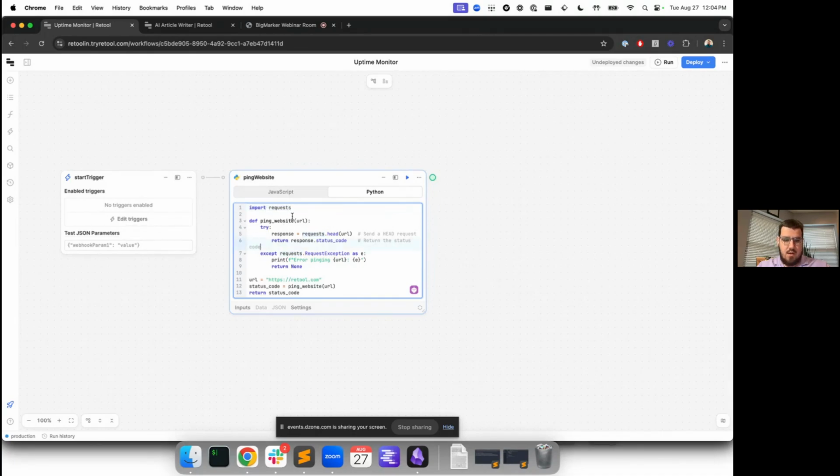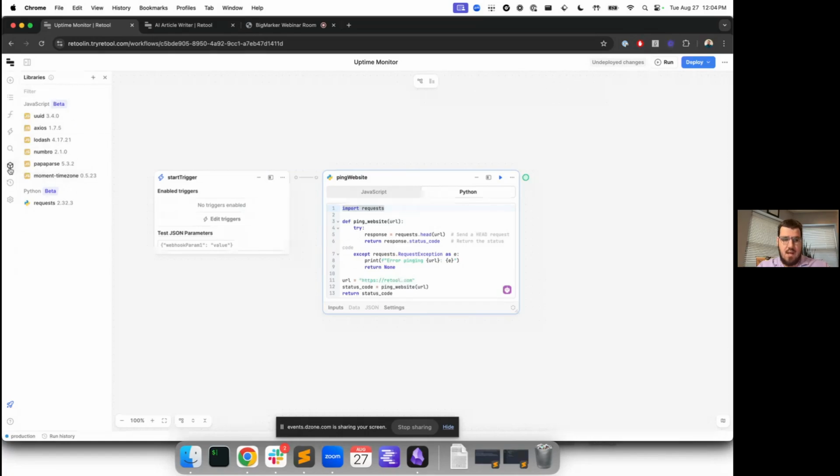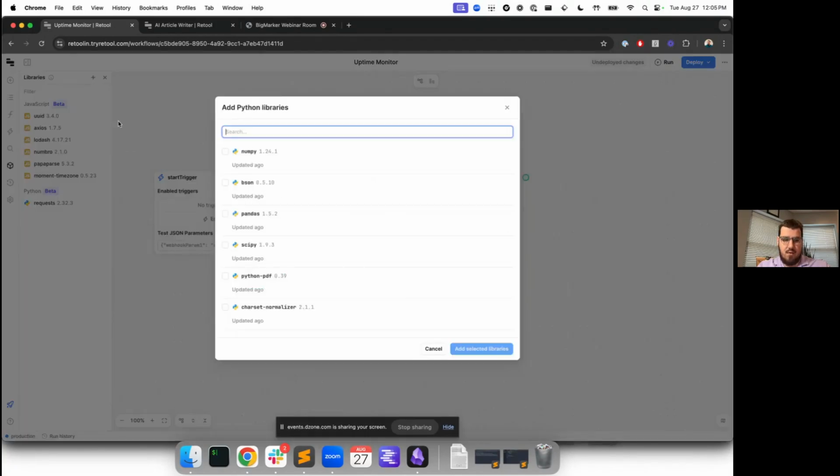The one thing I do want to note is we are using the requests library here, which doesn't ship out of the box inside of Retool Workflows. However, if you pop open this library tab here, if you're writing JavaScript, you can add JavaScript libraries or modify the package JSON directly. You can also add Python libraries or modify the requirements TXT directly. And so that's what we've done. You can see we've added requests here.